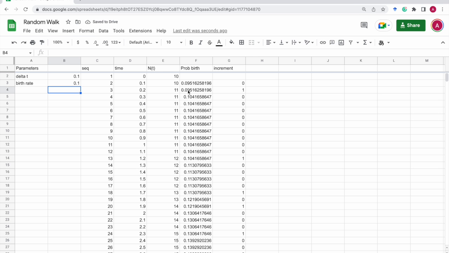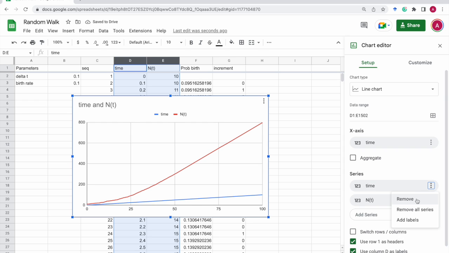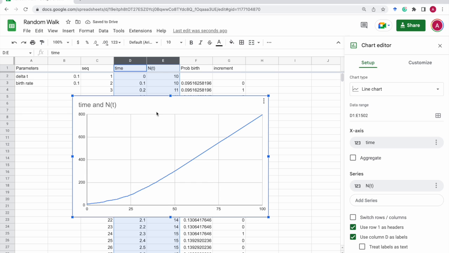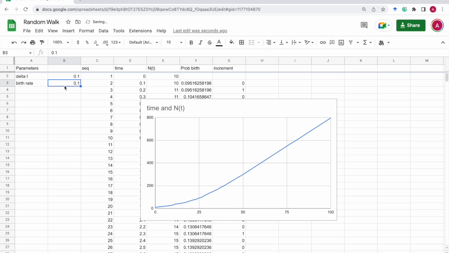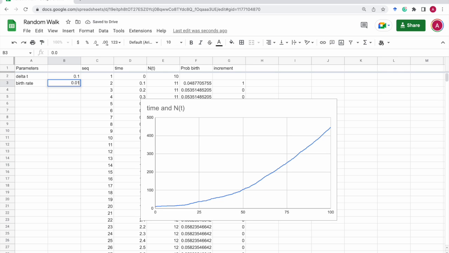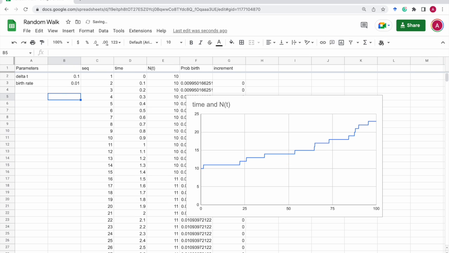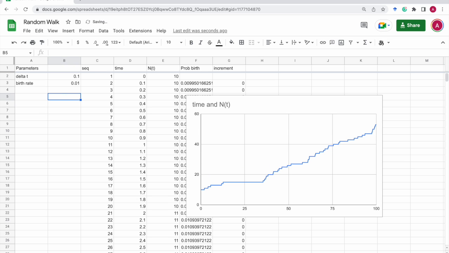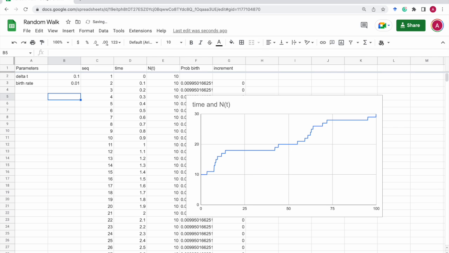So let's plot it. X-axis should be time, and the y-axis should be the population size. So this is a sample path of a birth process. Let's make it a little bit smaller. Then we have this 0.01. It looks like this. So every time we edit this file, we get a different sample path, like this. Okay, that's it.